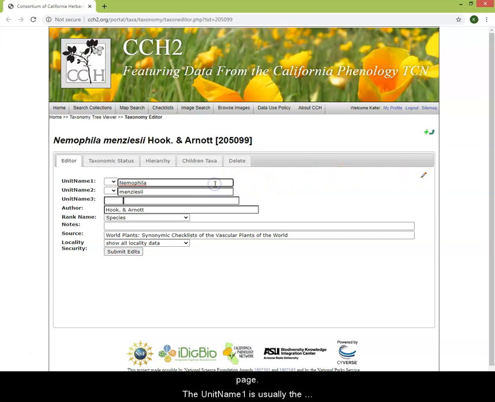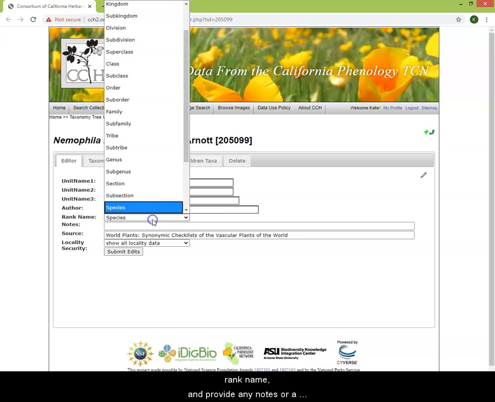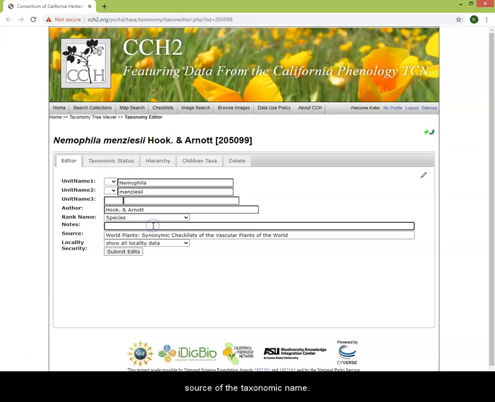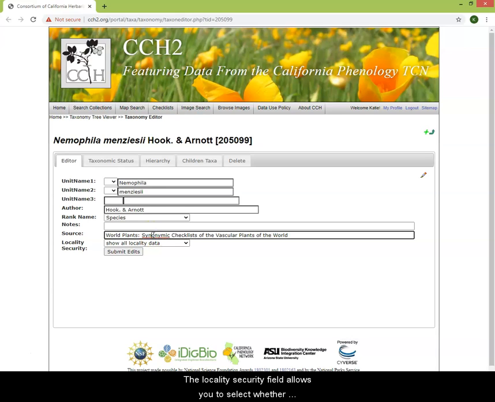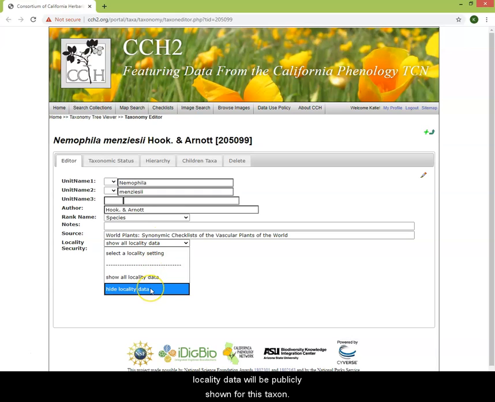The unit name 1 is usually the genus, unit name 2 is the specific epithet, and unit name 3 is an infraspecific epithet. The abbreviation var. or subsp. should go in the first box, and the infraspecific epithet should go in the second box. You can also edit the taxon authorship, rank name, and provide any notes or a source of the taxonomic name. The locality security field allows you to select whether locality data will be publicly shown for this taxon. Locality is generally restricted for rare and threatened taxa.